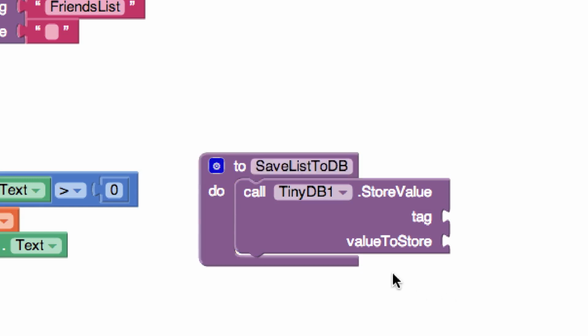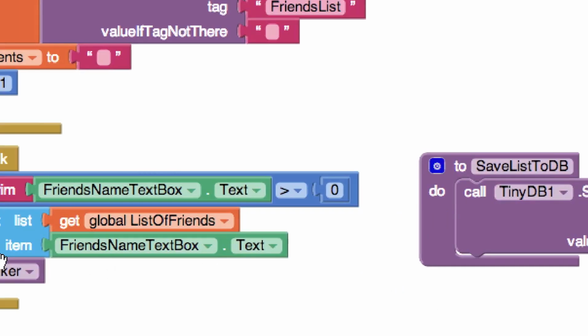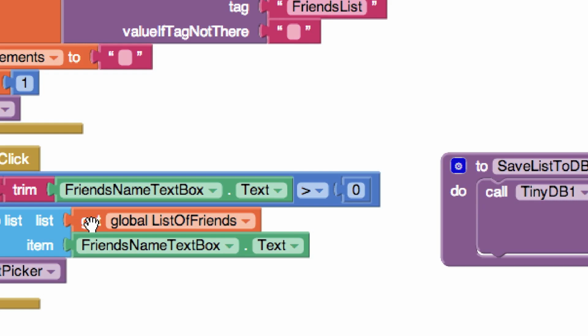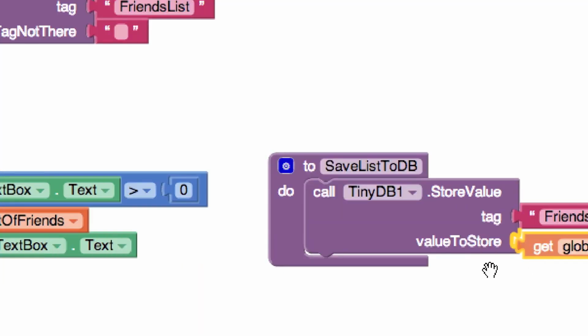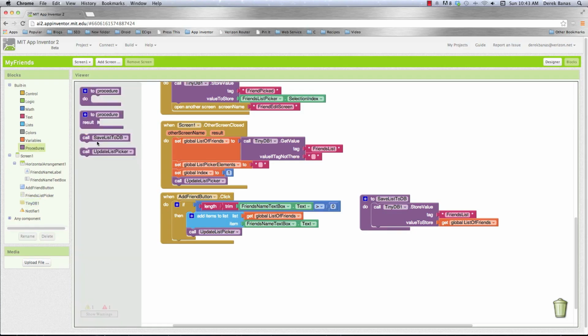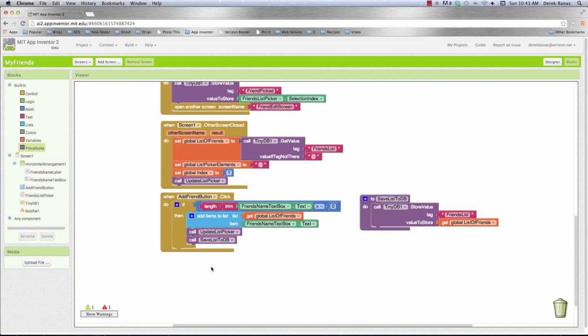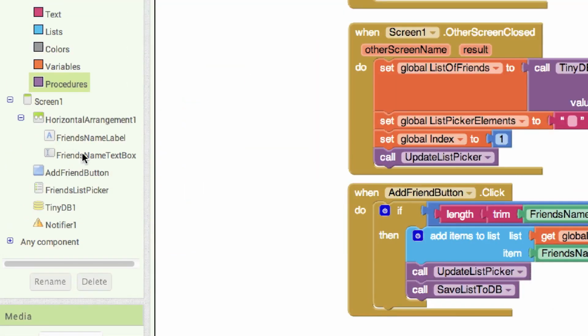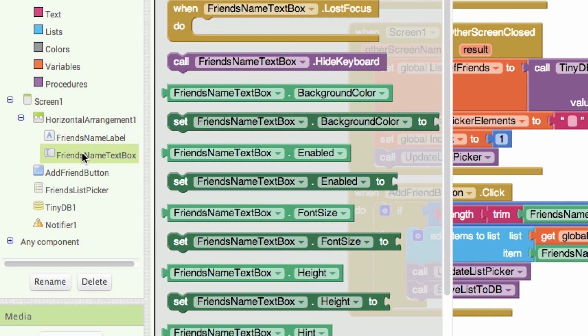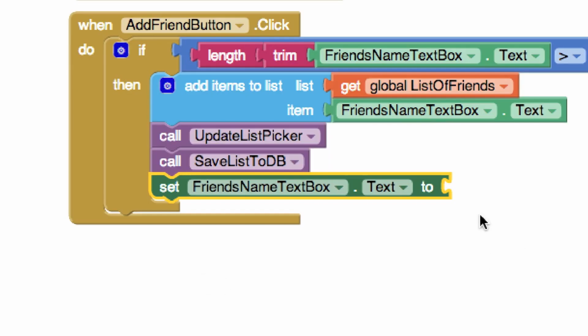There we go. And then this is just going to be friends list. And the value to store is going to be the list of friends. So let's just duplicate that. Drop it right there. And then we'll call that procedure. Save list to DB. Then on top of that, I think I'd also like the text box here to go back to blank after the friend's name is entered, because that sort of makes sense to me. So just put that inside of there, put a quote, and now that's going to be zeroed out.